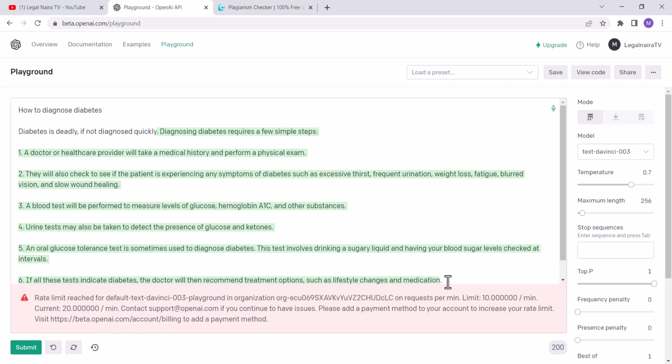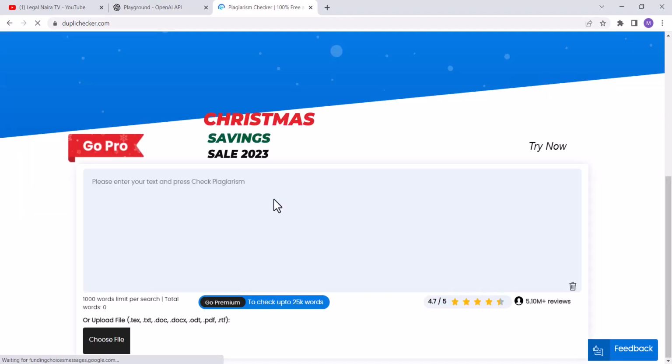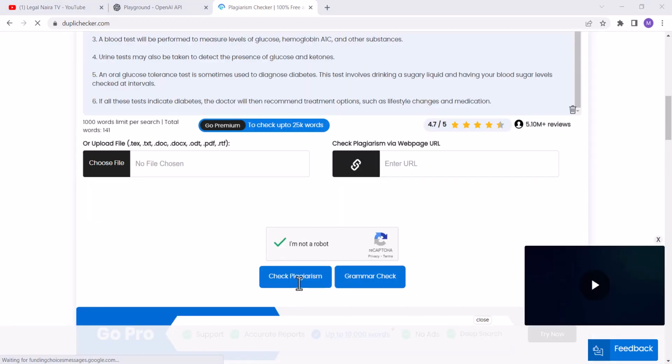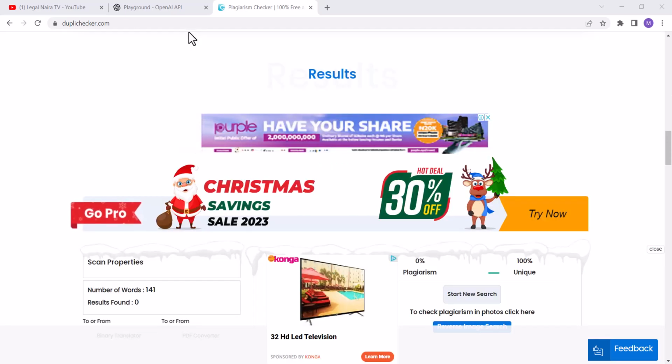But let's check plagiarism. So you copy this, Control C, go to your plagiarism checker, click on plagiarism checker and you paste it, Control V. Click I am not a robot and click check plagiarism. It's checking plagiarism and it's 50% done. Now it has finished checking plagiarism and it says our content is 100% unique.